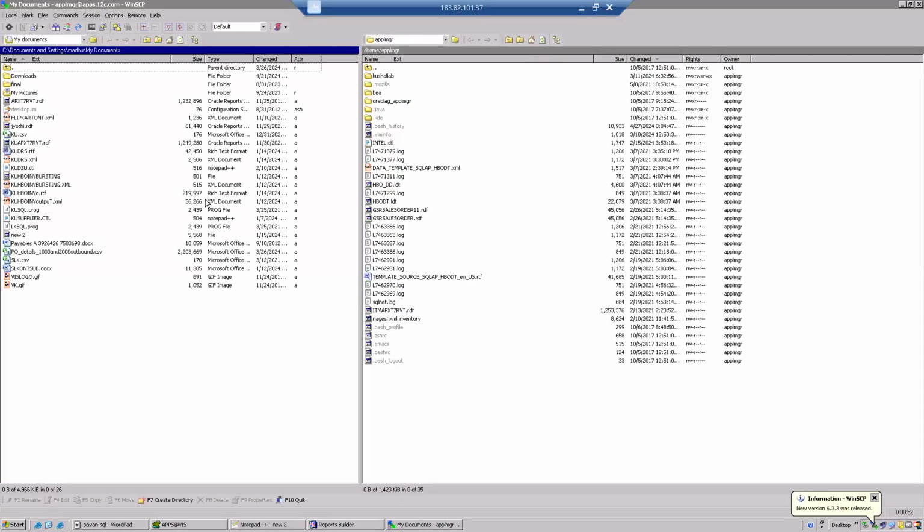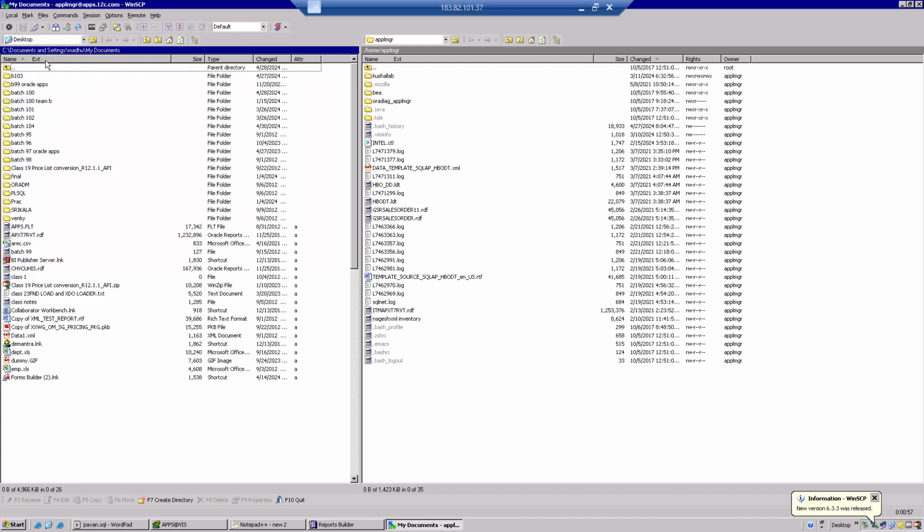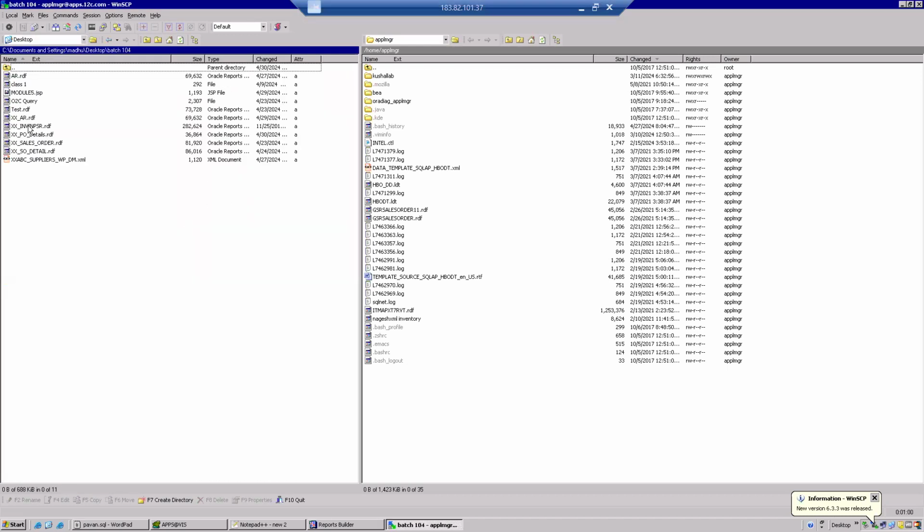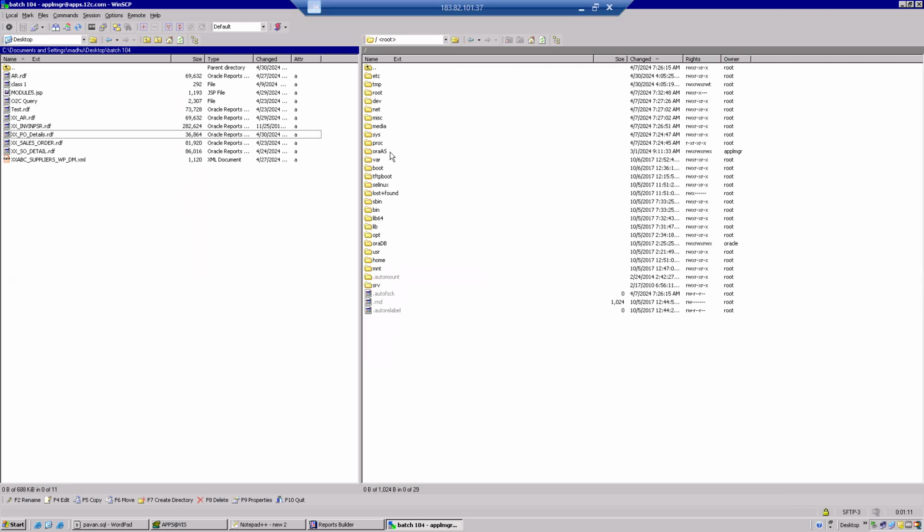Now it's connecting. Now the server is connected. What is our report? The PO details report, right? So where do I need to go here?